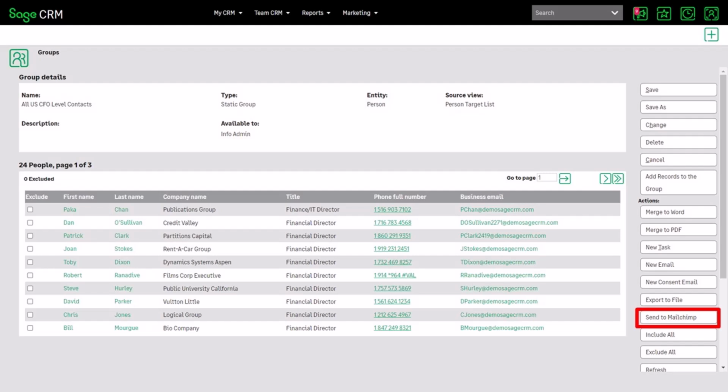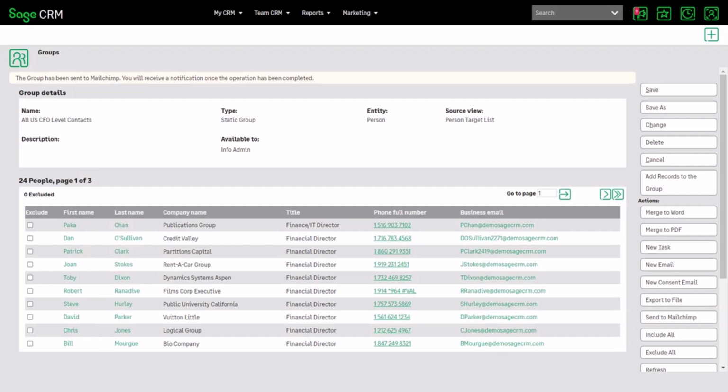So I've just highlighted the button there, and so I'm going to send to MailChimp, just a click, and it goes, and immediately the message comes back saying that that data has gone to MailChimp.